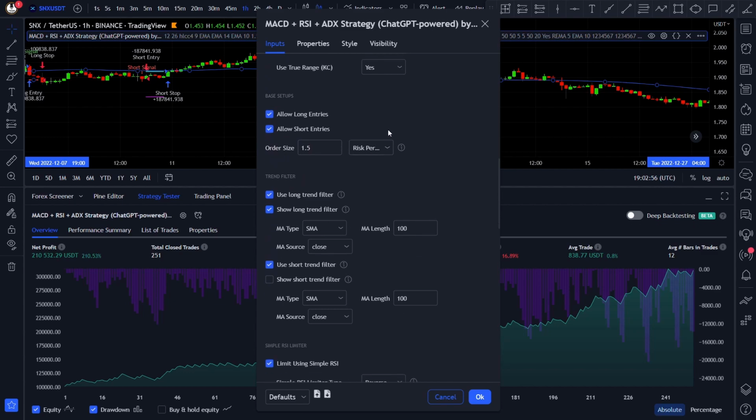Next up you have the base setups of this strategy. You can choose to allow long entries, allow short entries, or allow both. Whichever is ticked is going to be allowed. You can choose what is going to be your order size. And here you can see all the different order types. You can choose to base your order sizing on your cash balance, on the contracts number, on your capital's percentage, on the risk percentage on the current capital, or the risk percentage on the initial capital.